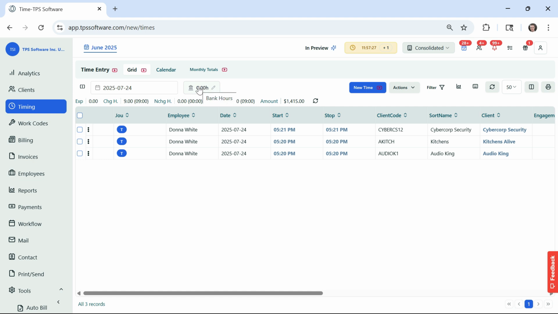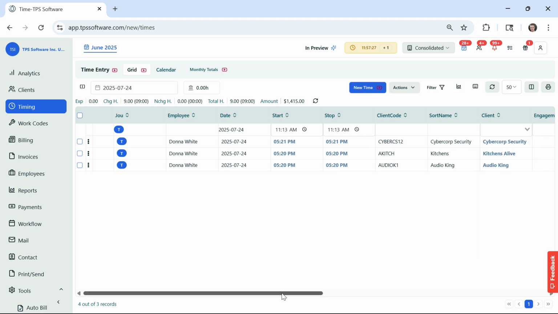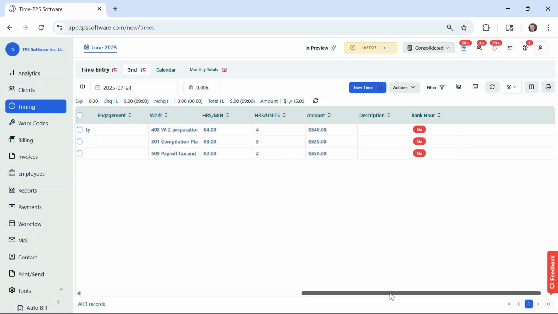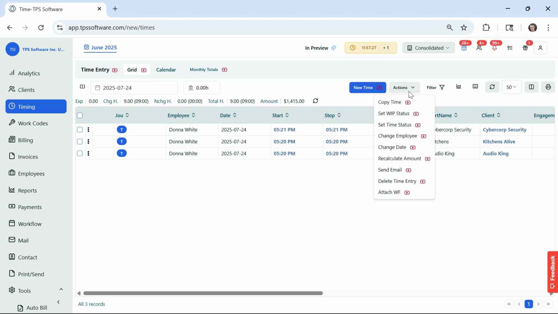Over here, we have the option to create a new time entry by clicking there. I'm going to go ahead and cancel that, but you can see there's a video in here that shows you how to actually do a new time entry with this button. Then we have our actions drop-down menu, which allows you to copy time, set WIP status, set time status, change employee, change date, recalculate the amount, send email, delete time entry, and attach to workflow, each with its own instructional video.